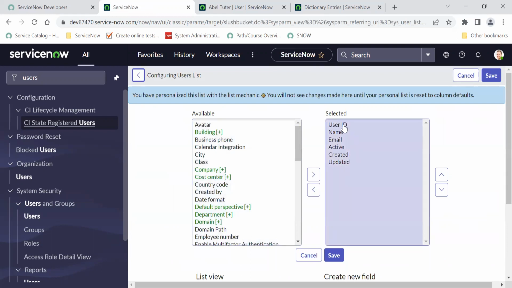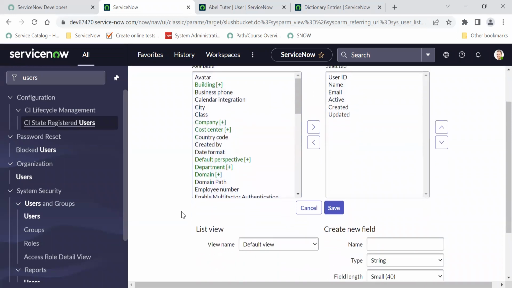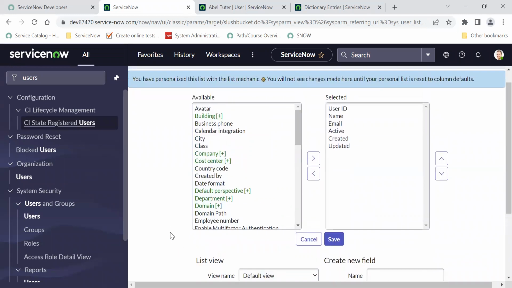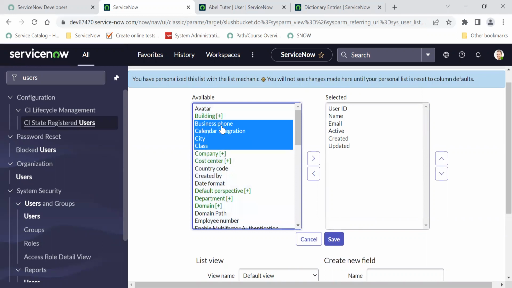So here you can see these are the fields which were initially visible, right? Only these columns were visible first. Later I added. So if you do configure users list, then you will be able to add all the fields to all the users. See here you can see the view name is default view. So by default, if any user is accessing the default view, they'll be able to see the fields you are adding here. Okay, so here also I'll add few fields.